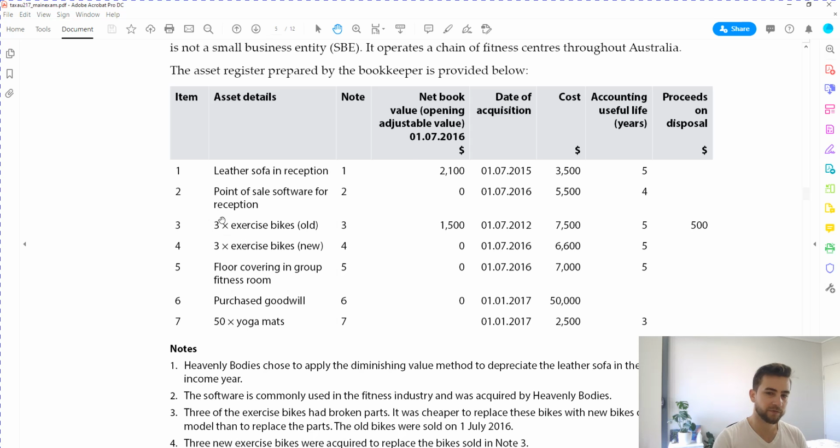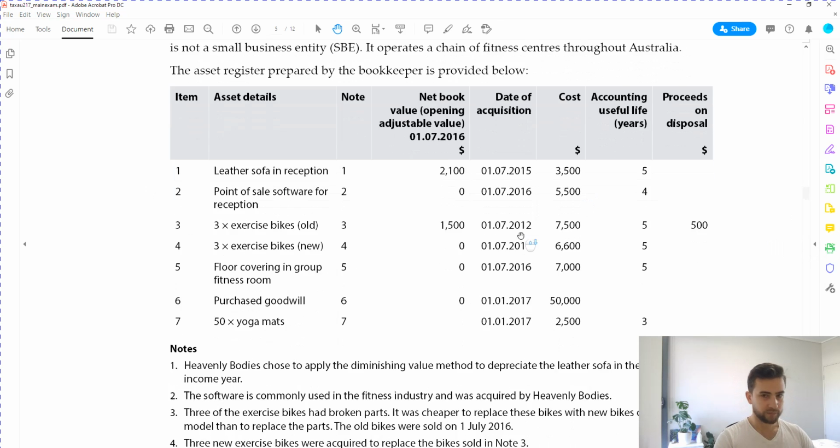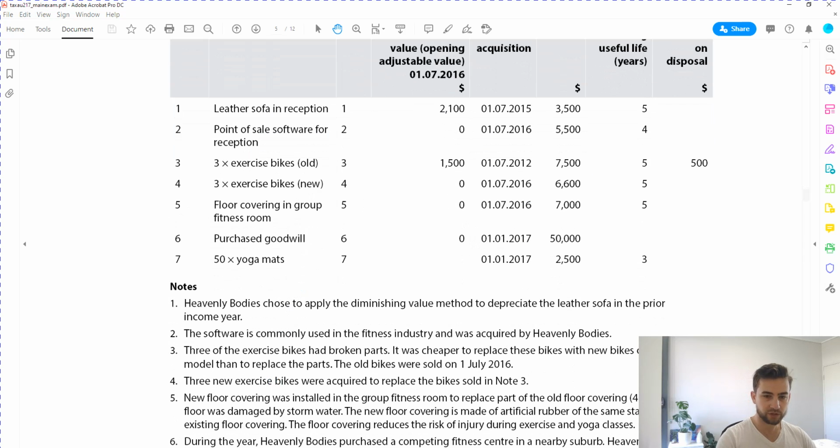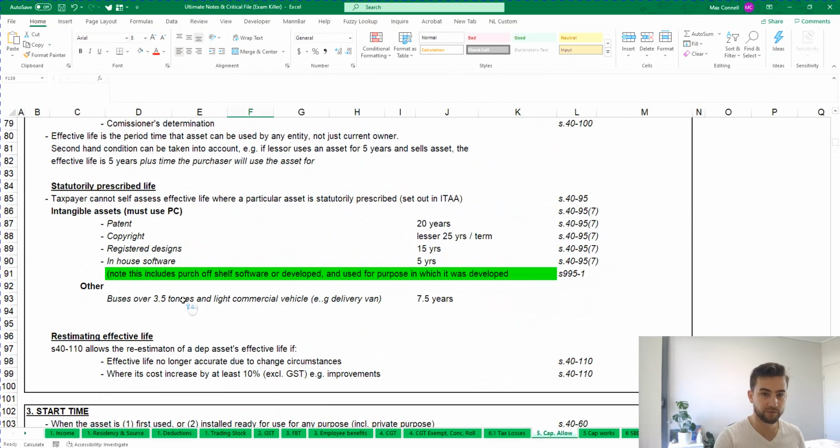Okay, so ordinarily, if it wasn't software, we'd just do a straight 5,500 divided by its accounting life, depending on which depreciation method we're going to use. However, because it's software, we need to look into our notes. So we'd just be thinking software equals specific rules. So let's have a look at our notes now and see what the rules are around software.